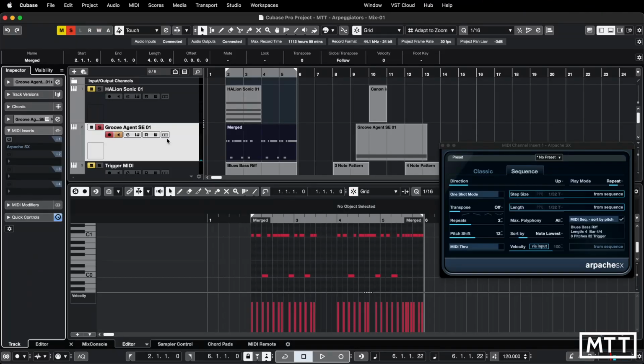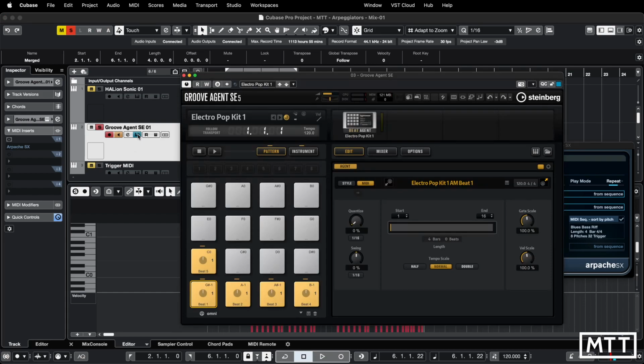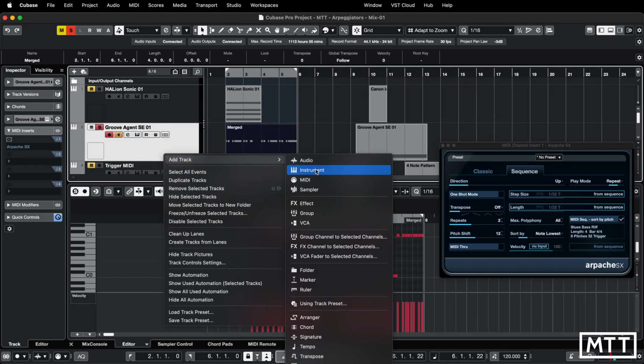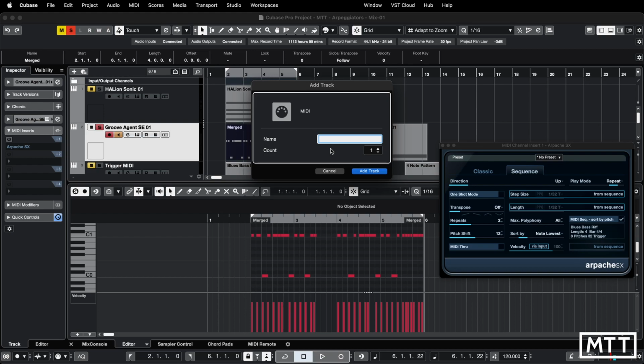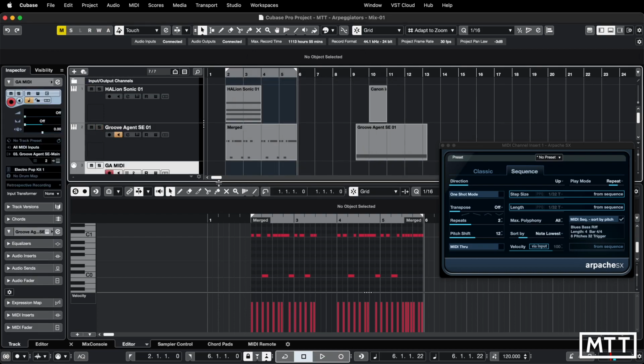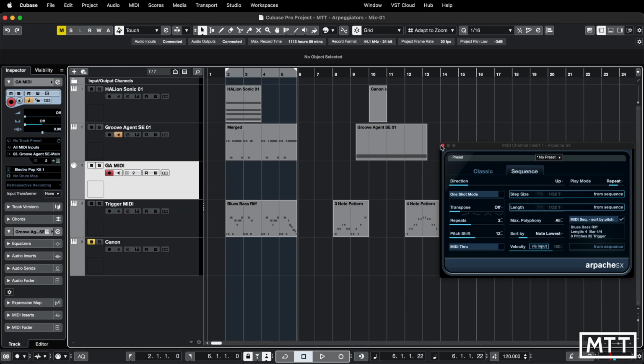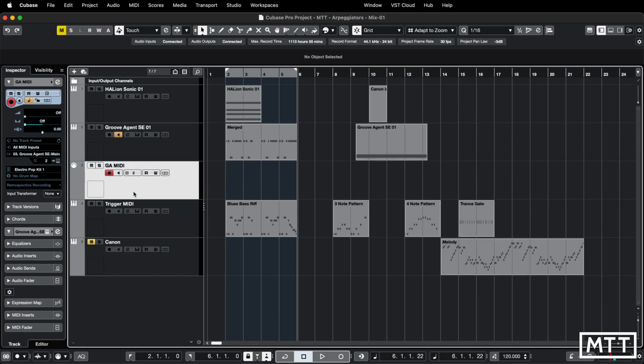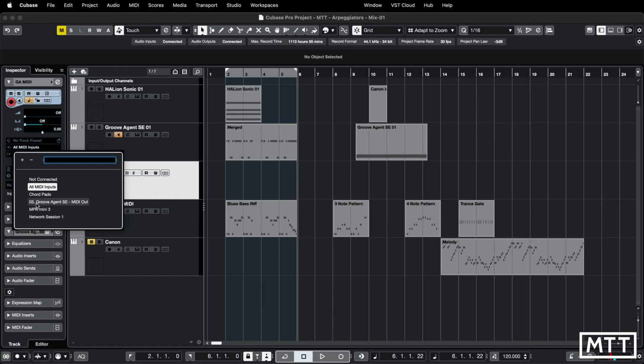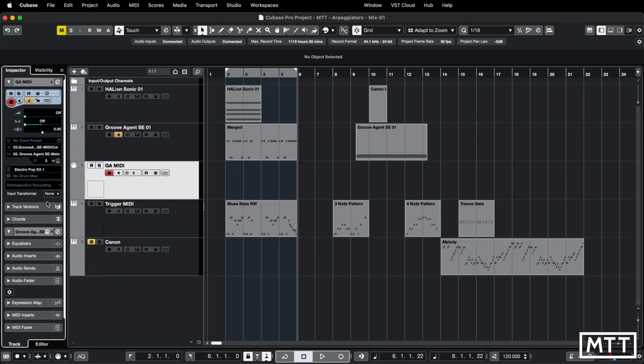So that's quite useful, but maybe what we want to do is then take the notes that Groove Agent is creating. So if we just open up Groove Agent here, we can see that this is being sequenced, etc., that kind of thing. Now, if we add a MIDI track, let's close that down and get rid of the arpeggiator. Now, its input here, we can have our Groove Agent MIDI out there. So we're going to turn that on. So this MIDI track will be recording what's coming out of Groove Agent.